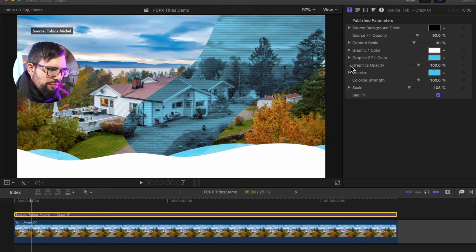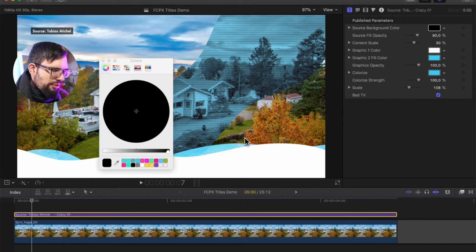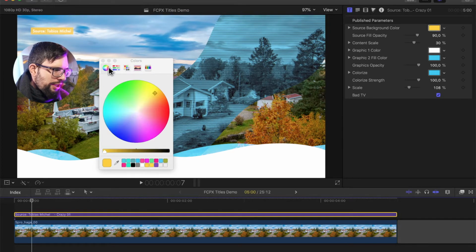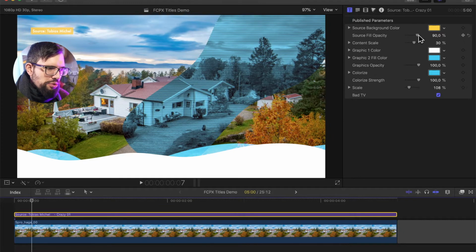So what can we do here? Well, obviously we can change the fill color of our logo bug. Let's go for yellow. And our source bug, I mean, not logo bug. And we can also take down the opacity if we want to. Something like that.